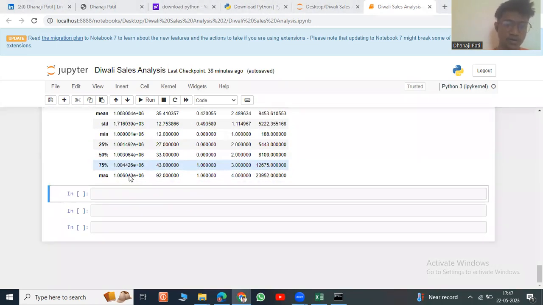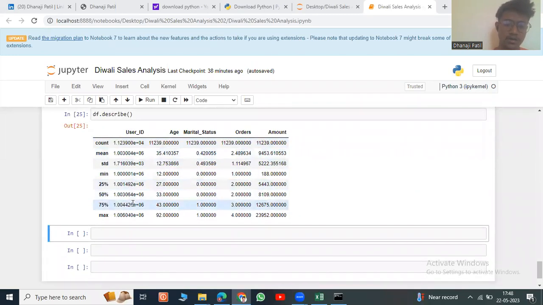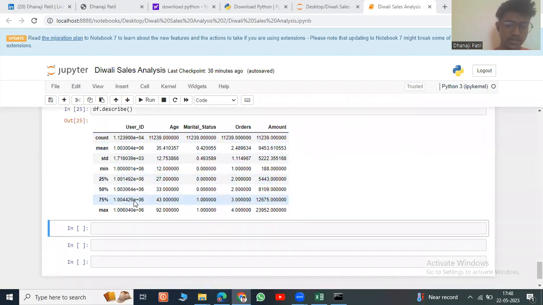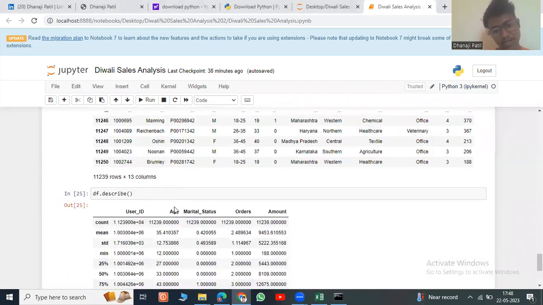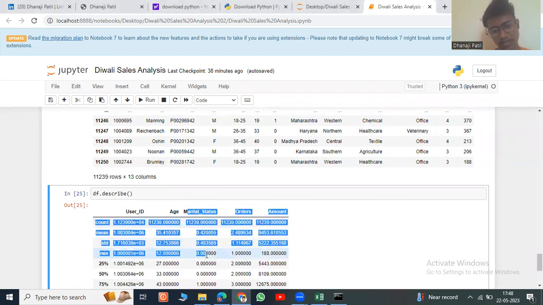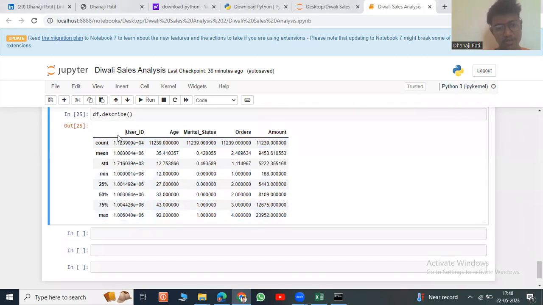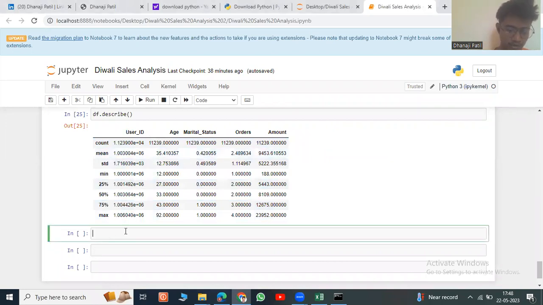If you want only some kind of information, like only age, orders, and amount, and to avoid or exclude the marital status or user ID, then you need to use the DF function, data frame.